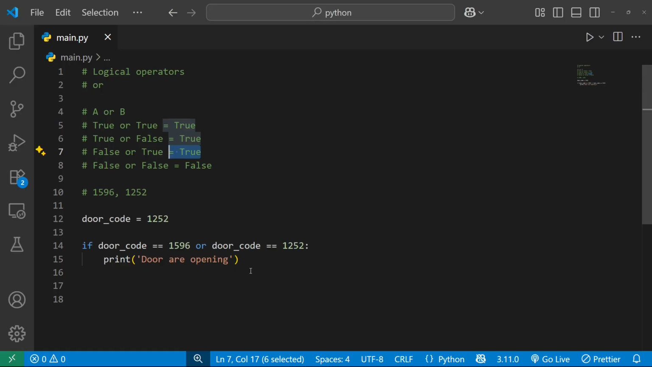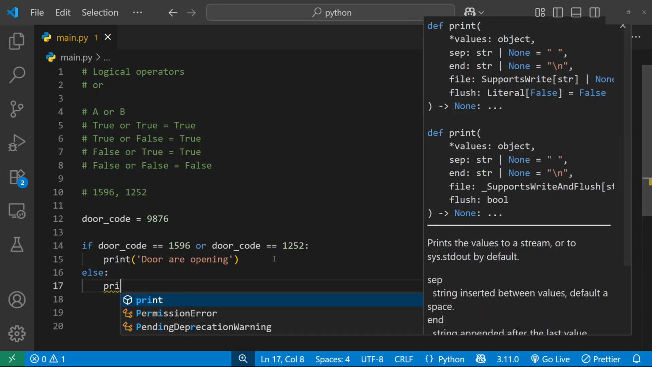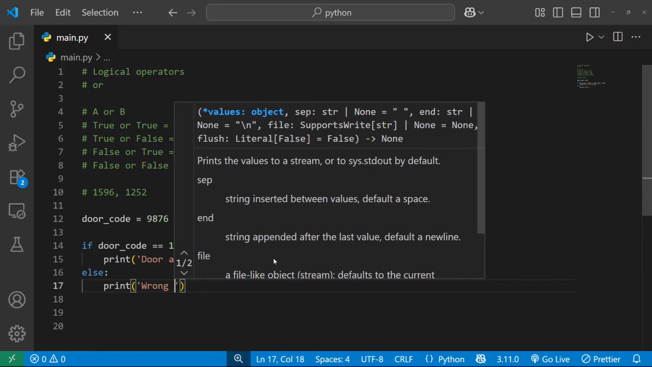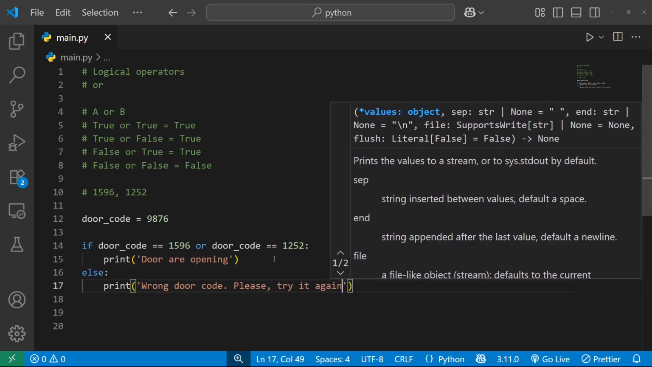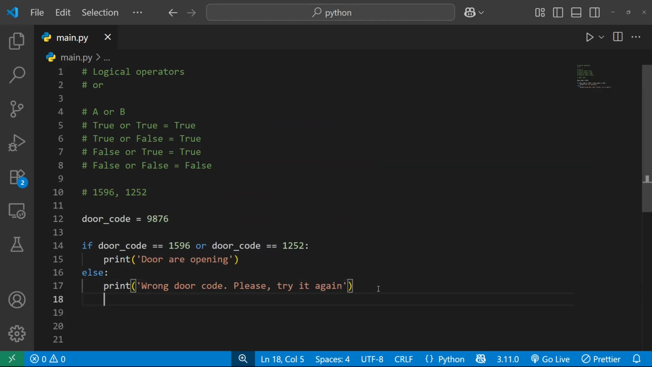I hope it makes sense, because it's logical, right? So if we put here some code like this, this is false as well, so false or false means false, so this will not be printed out. I hope it makes sense. So I will write some else part, print something like wrong door code, please try it again, and that's it.